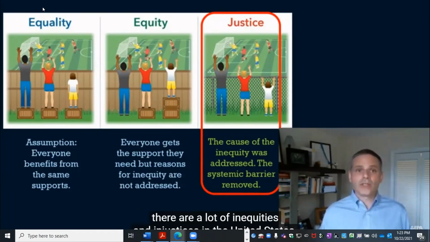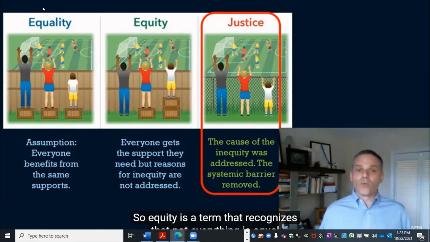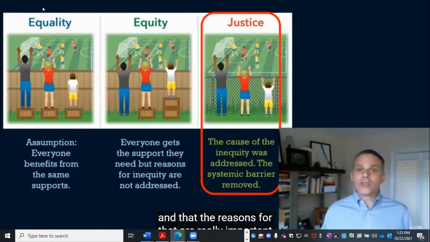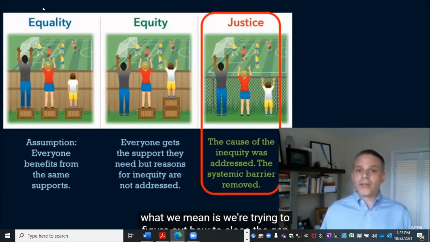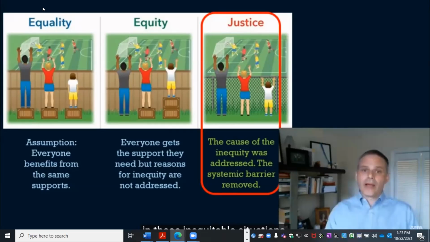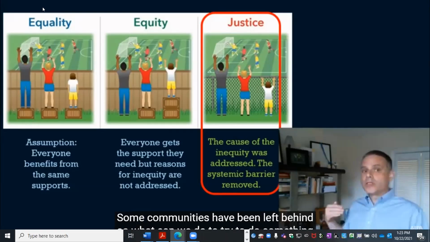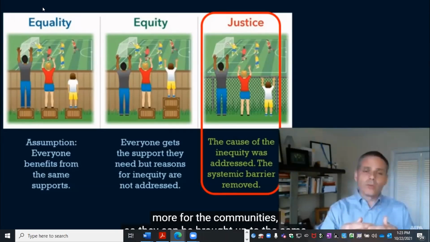So equity is a term that recognizes that not everything is equal, and that the reasons for that are really important and that we should be doing things about that. But equity is different from justice because equity, typically in the EJ program, means we're trying to figure out how to close the gap in those inequitable situations. Some communities have been left behind. So what can we do to try to do something more for the communities so they can be brought up to the same place as everyone else?